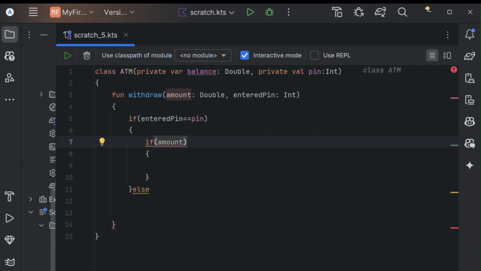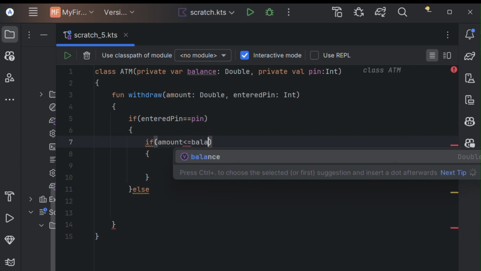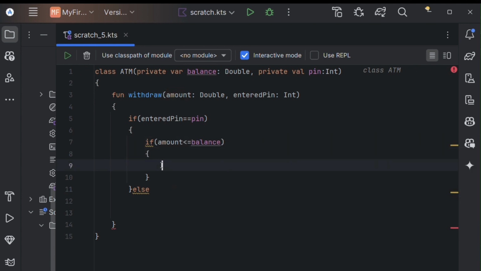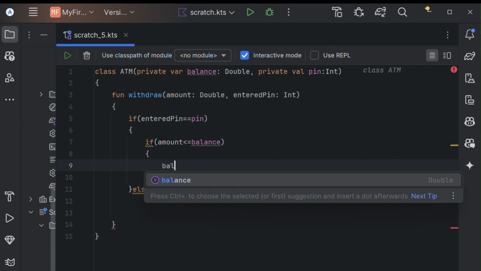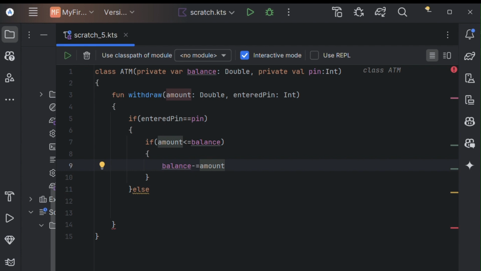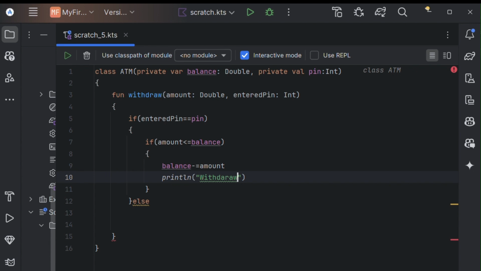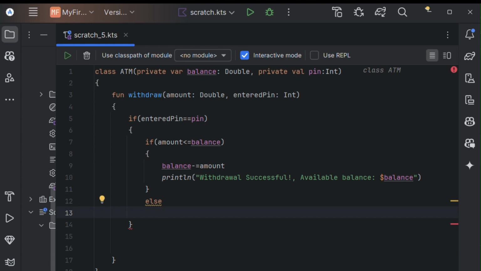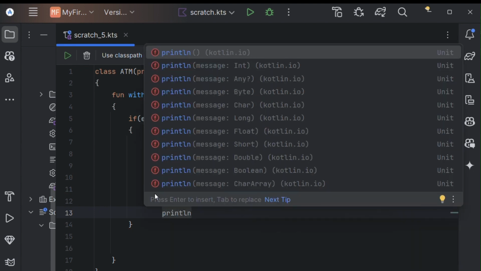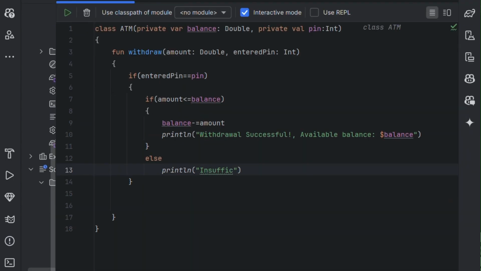If it is correct, then we have to check whether the amount the person needs to withdraw is less than the balance. Then we subtract the value from the balance and store it in the balance. Now I'm going to print a simple message showing withdrawal is successful, and show the available balance. In the else case, we tell that the amount is insufficient, or insufficient funds.